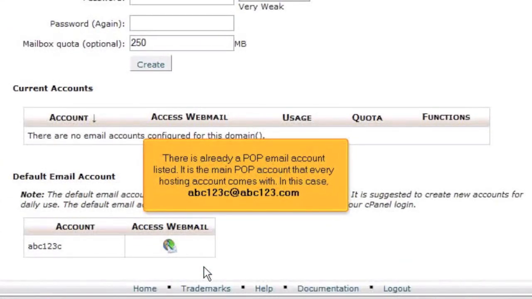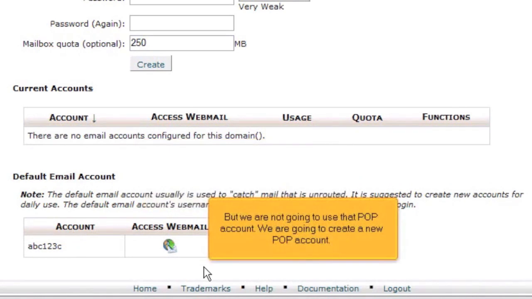There is already a POP email account listed. It is the main POP account that every hosting account comes with. In this case, abc123c@abc123.com. But we are not going to use that POP account. We are going to create a new POP account.